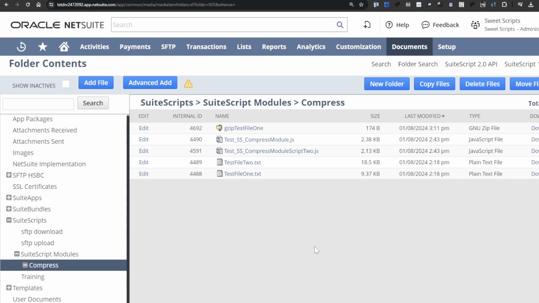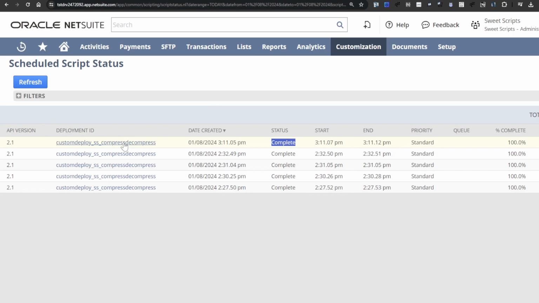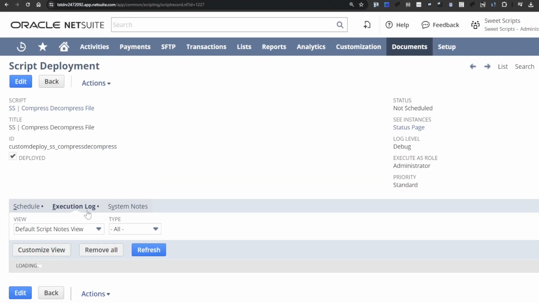Let's go back to our script execution log in order to see all the logs which I have written. I'm going to click on this deployment ID and click on execution log.